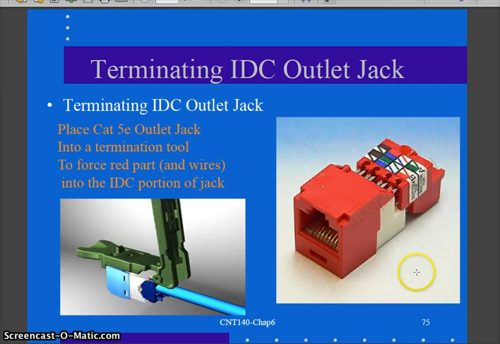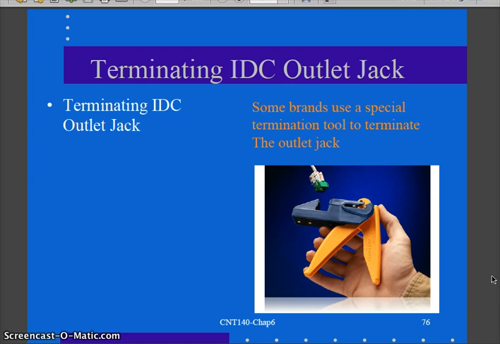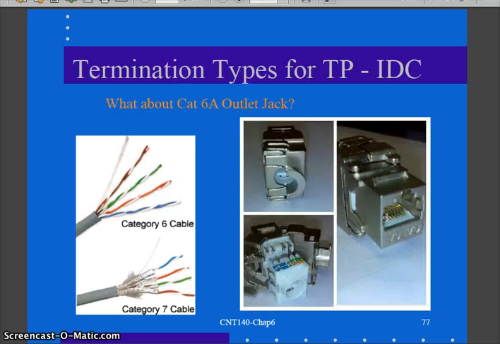Some manufacturers actually have a tool that once I feed the jack into it, I actually have a handle that I squeeze that does the forcing together for me, forcing the cap on the back and causing the wires to be cut with the metal V's and make contact with the wire inside, if you will, the insulation displacement.